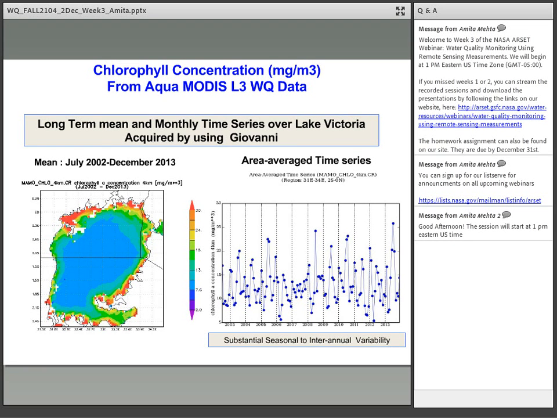And this visualization also is done by using Giovanni options that we covered last time. So this map here shows the long-term mean of chlorophyll concentration. So this is July 2002 to December 2013. So mean chlorophyll values can be seen in milligrams per meter cube here.